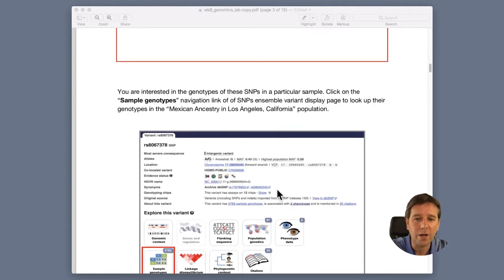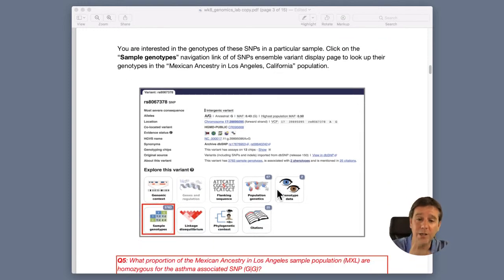And now we're actually interested in exploring some of these link outs. We're going to first do sample genotypes. Okay, we're interested in these SNPs because they've been found to be associated with childhood asthma, and we're going to look up in different populations that have been studied in these large-scale sequencing projects, how common is that variant that's associated with asthma, for example.